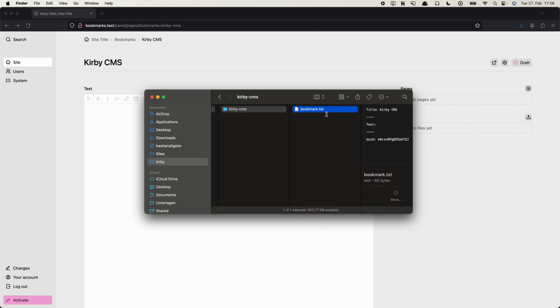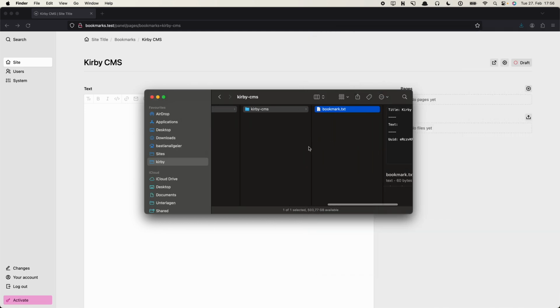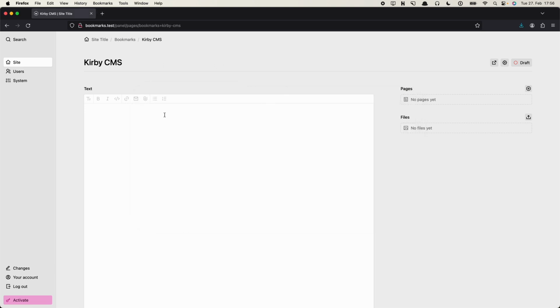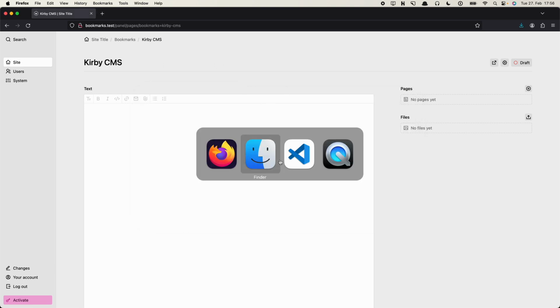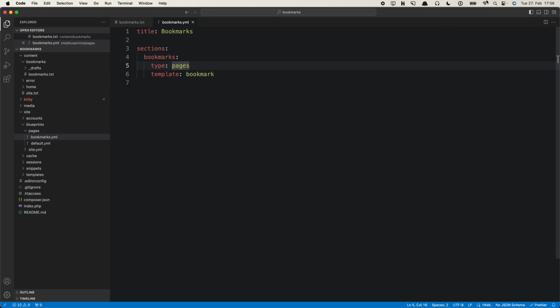So inside there, you can see the title is there, the text is there. Okay, so far so good again, but we don't really have a proper definition for this bookmark. We don't really, again, need the text. We don't need all of this, because Kirby is still using the default YAML for this, because we don't have a bookmark YAML so far. Let's create this.